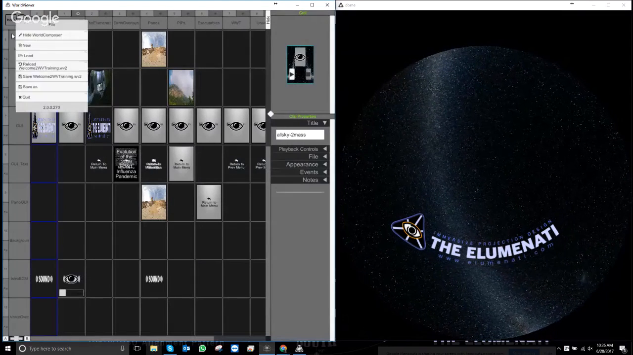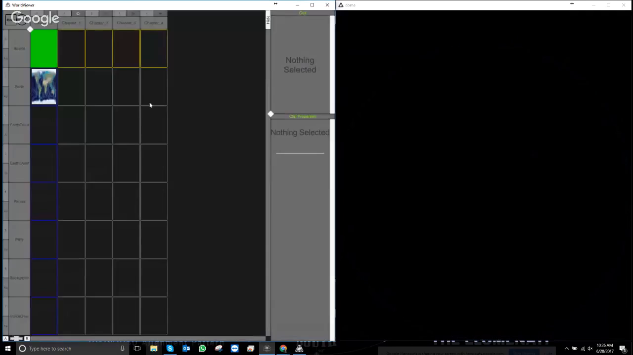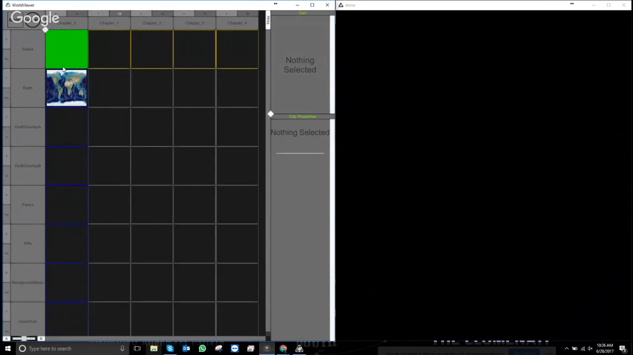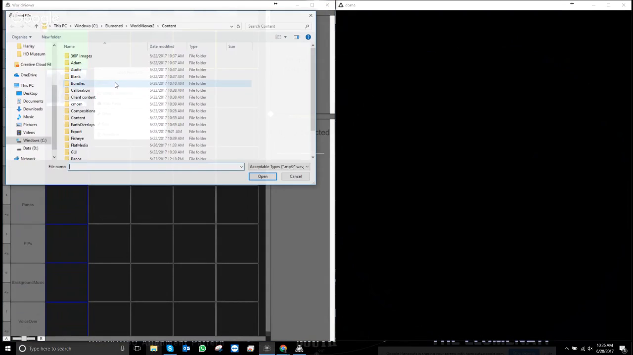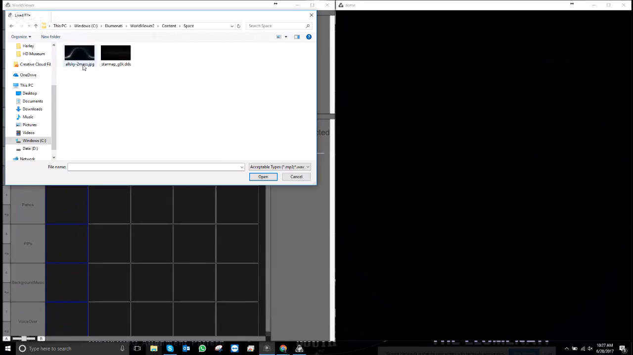So what I'll do here is load, and I like to load from a composition called blank comp. It automatically is going to put in the Earth for us. So this is going to be the file that we're creating. And right off the bat, I'm going to insert a space background. So I right click inside of that cell, click load new clip, and I'm loading just a file. So I choose File, and I go to our folder called Space. And inside here, I prefer the All Sky 2 mass image.